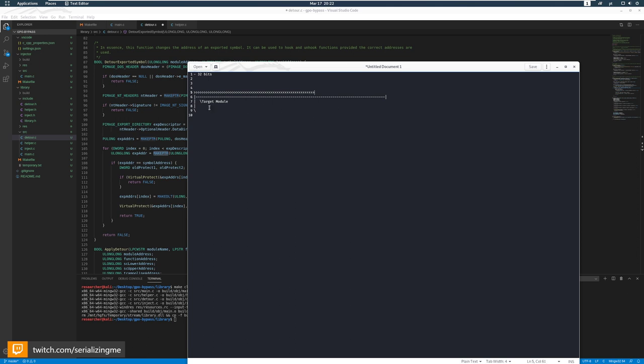So this is lower memory addresses, and these are higher memory addresses. So it basically grows this way. So we have our target module here, right? It's in this region of memory, right? And then further down, we have our library.